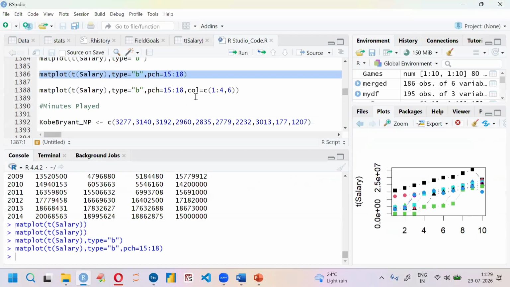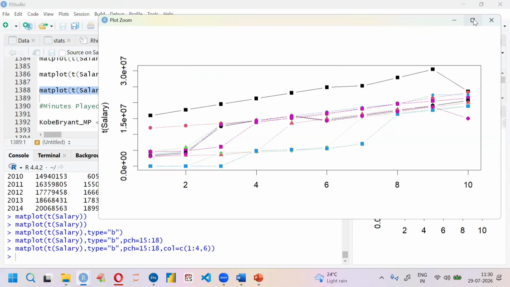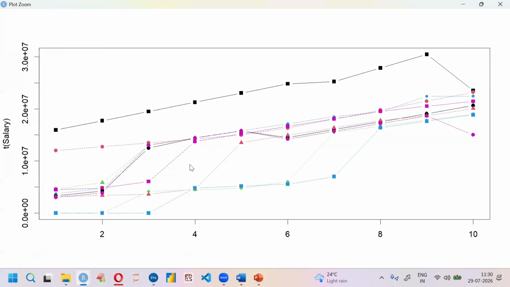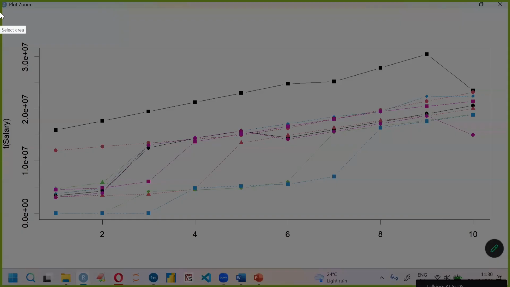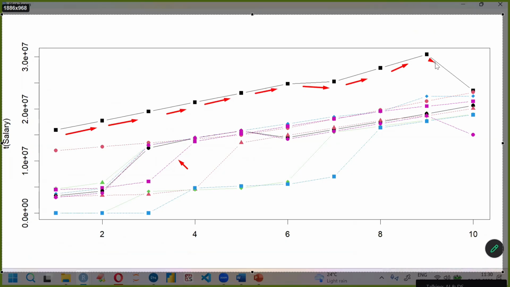So for the same code, I'm adding something called col. See, 1 colon 4 comma 6. So here, if you see, I'm specifically skipping the fifth color. That is what I'm doing. Okay. So run it. See, this color we have changed now. If you observe, this color we have changed. Fine. So this one represents Kobe Bryant. So his salary is increasing, increasing, increasing.